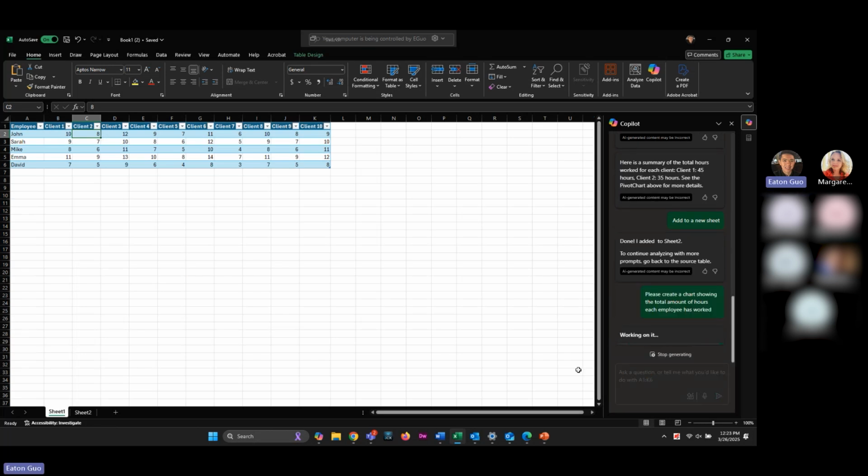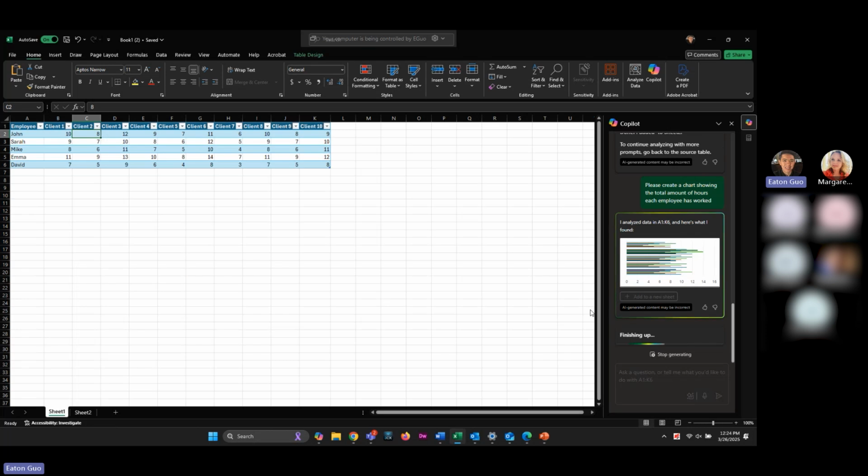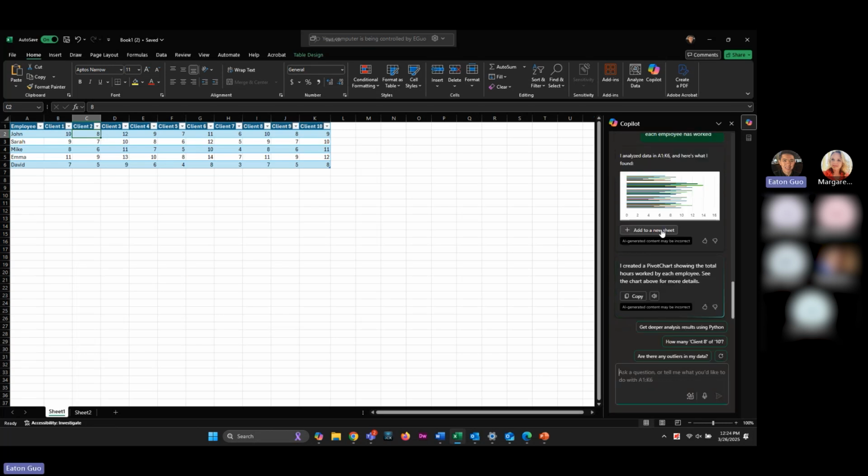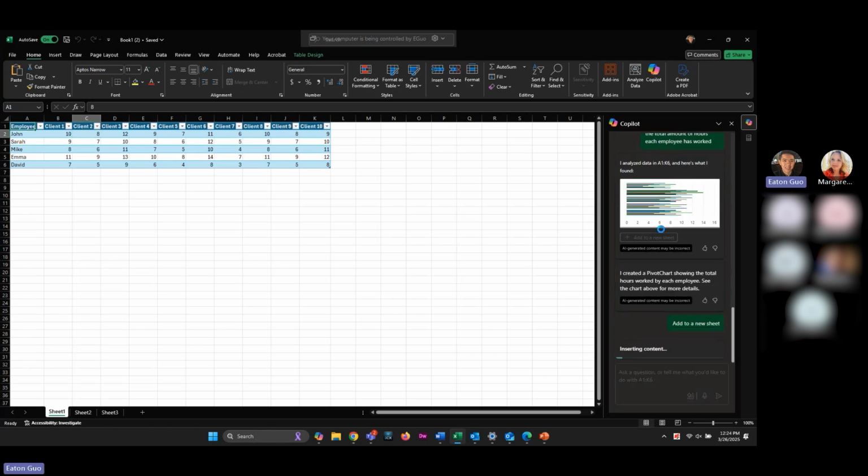And if you have any other ideas for things you want to see me try in Excel here, we can do that at the end of the presentation. This will just be a basic overview of the simple things it can do. Okay, so it's created the pivot table. Let's add this in here.